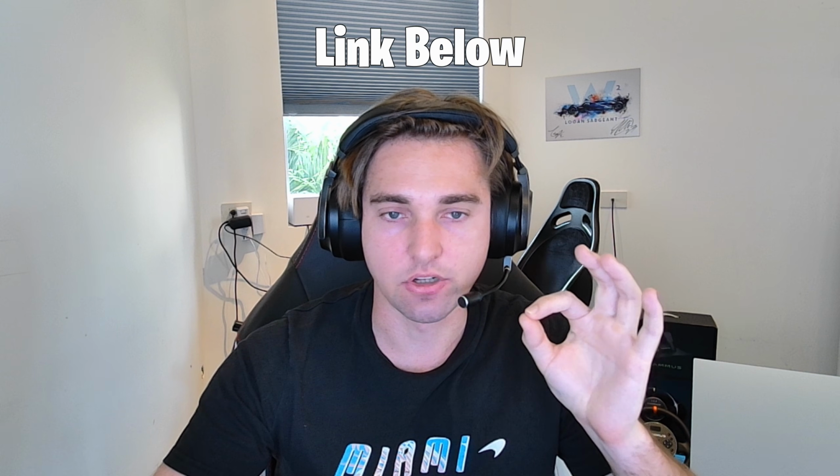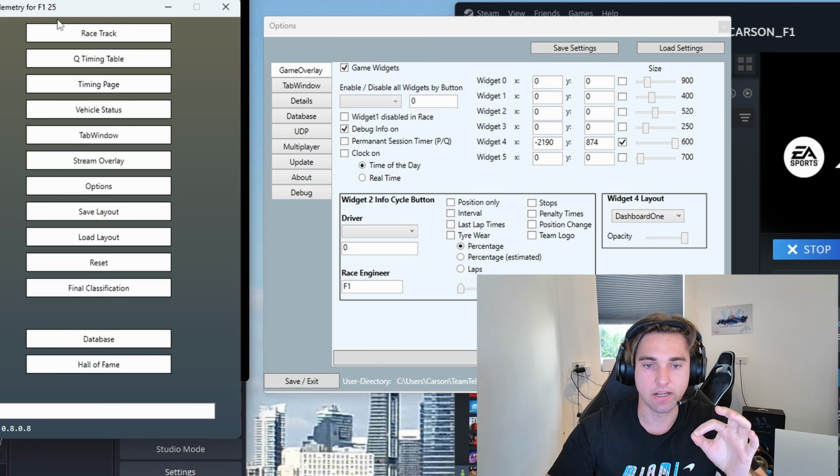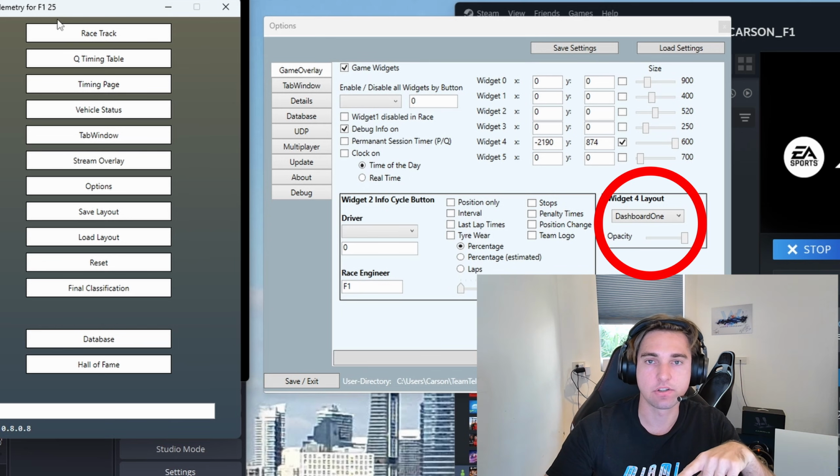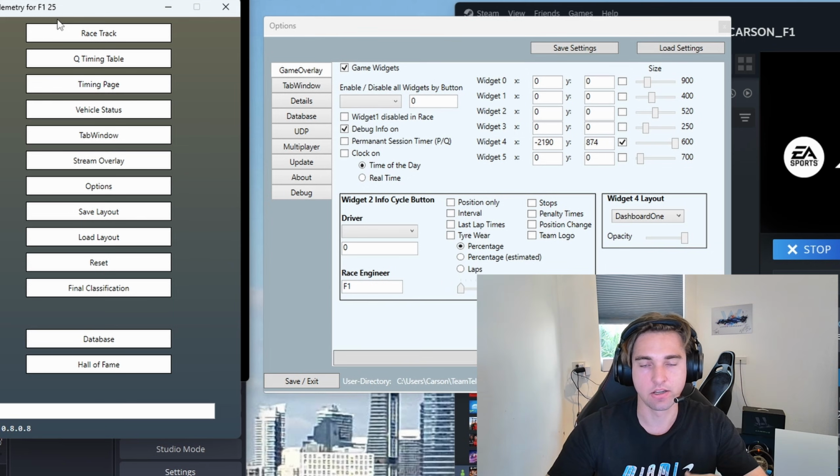I have a link in the description to download Team Telemetry. When you get it, you're going to see this window up here. You're going to want to click on Options and then go over to Game Overlays. Then you're going to want Widget 4 and click the checkbox here. Make it as big as you can, 600 pixels I think is the size, and then Dashboard 1, and then you can adjust the opacity. I like to have it all the way to the right so it's fully solid so you don't see things behind it.